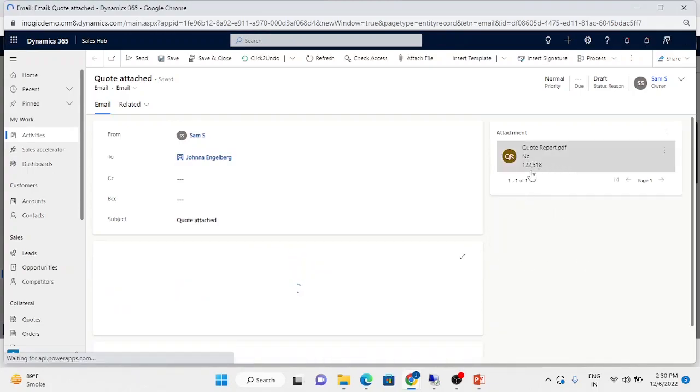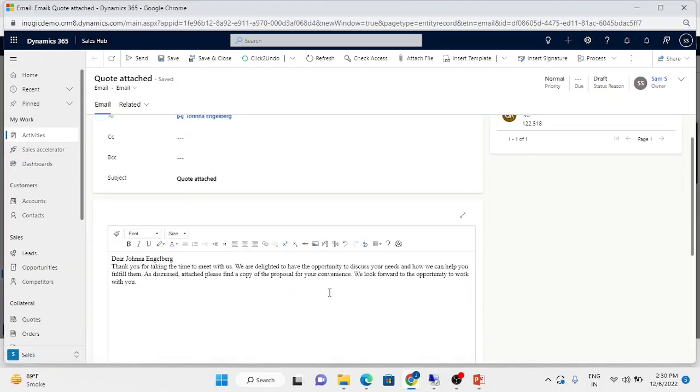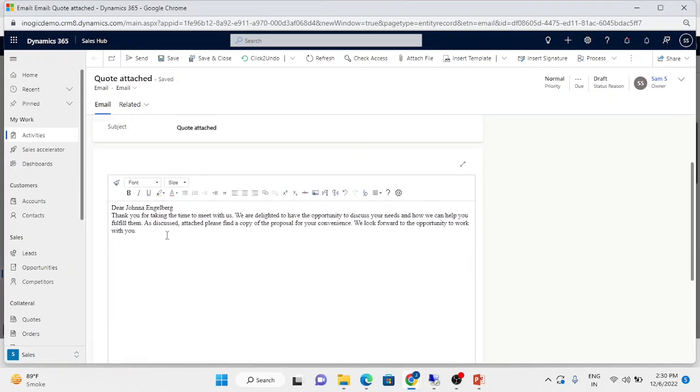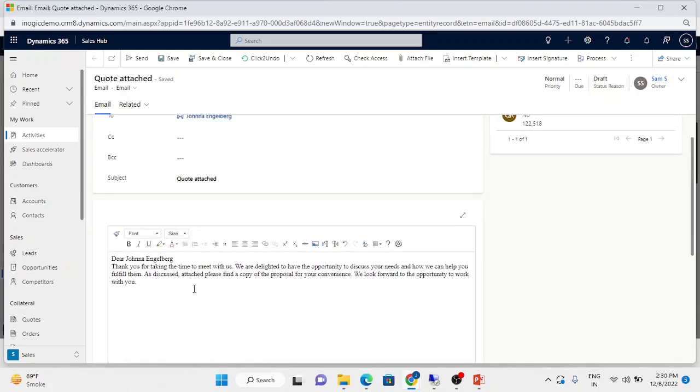The file has been exported as a PDF, has been added as an attachment, and you also see the body of the email. The template which we have selected determines what the body of the content of the email should be. I have selected it pre-populated, based on the configuration which you have selected in the email templates.